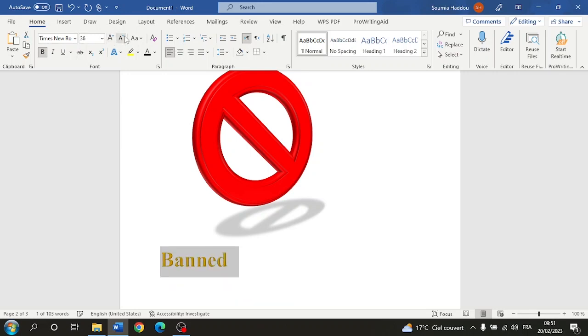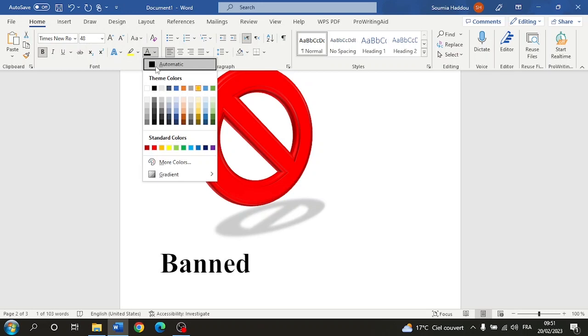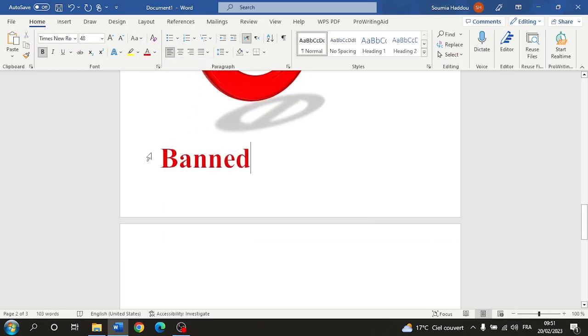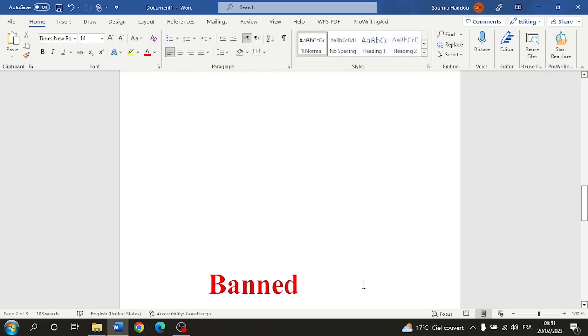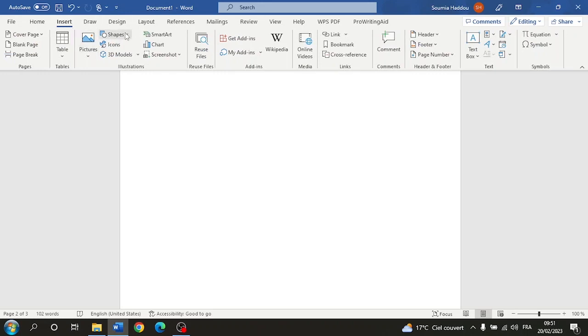Smaller maybe, bigger, and with red maybe. Okay, and make it at the center. And here is your beautiful design. So easy, so cool. So here is how you work with the shapes. I gave you two examples, and you can go and choose whatever shapes work for you.